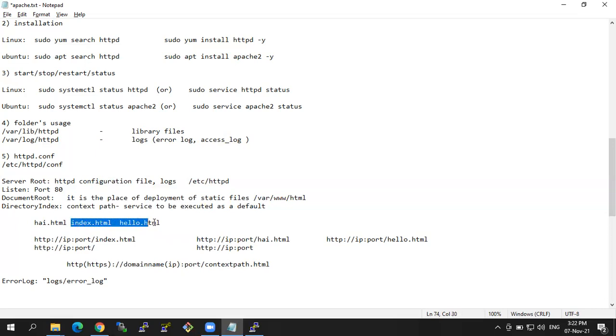But for the remaining services, we must give the context path. One more point: for example, if hi.html is given here, but this file is not available in your local, what happens? First, it will go and search for this hi.html. If this file is there, then this page will be executed. If this file is not there, it will go to the next one. If this is also not there, it will go to the next one. Likewise, this directory index will work.